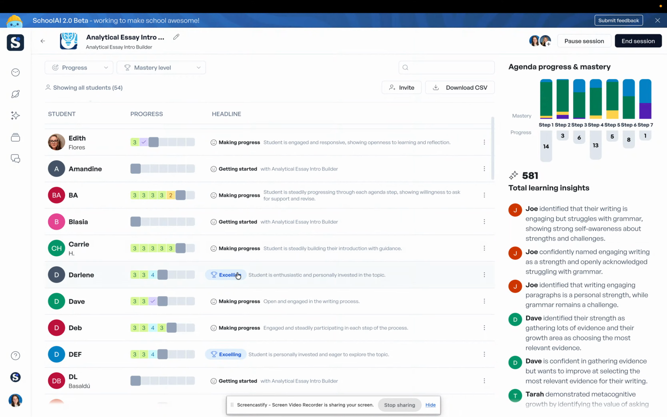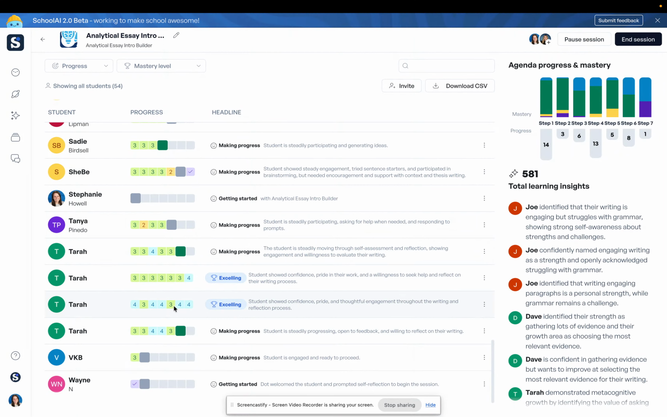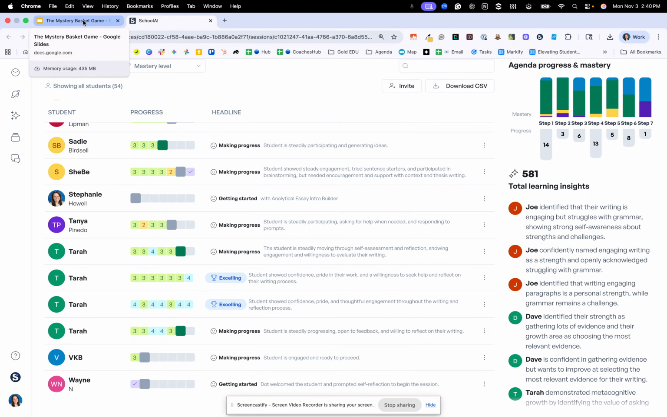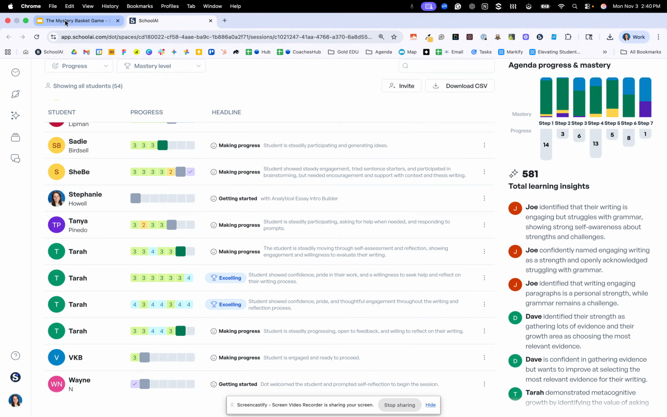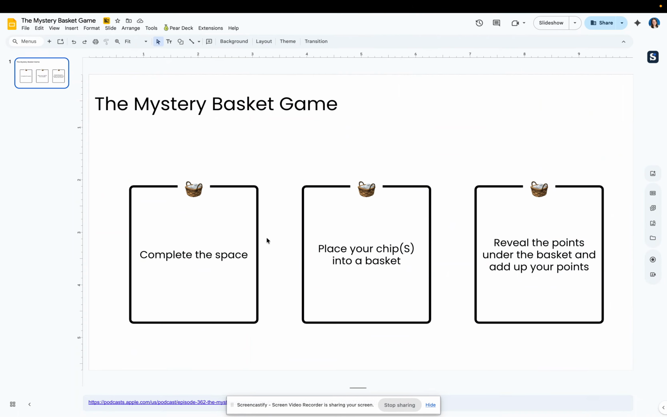So again, as your students are completing the activity, they get to add in all of their different chips based on how they're doing. You can have your students work individually or in groups. If they're working in groups, one student would join the School AI space, and then they would go in and add in their chips based on that conversation.